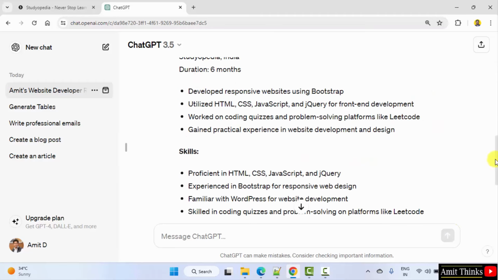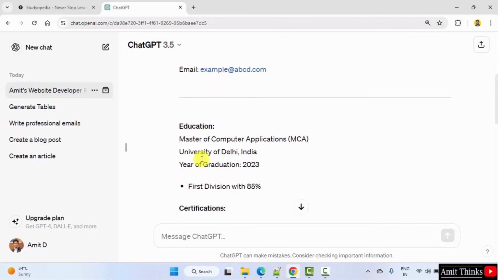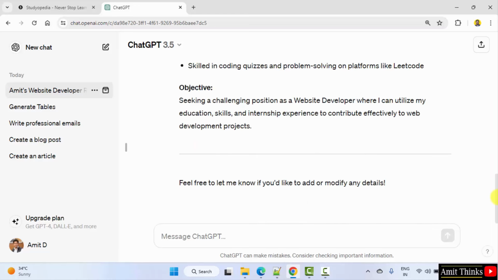Okay, here it is. Email ID, education, certifications, experience, objective also it has created on its own, that I'm looking for a website developer job. So this is how you can easily create a resume. Now you can directly create a cover letter from the above profile. Create a cover letter with the above profile. Okay, also you can mention that keep it less than 200 words.